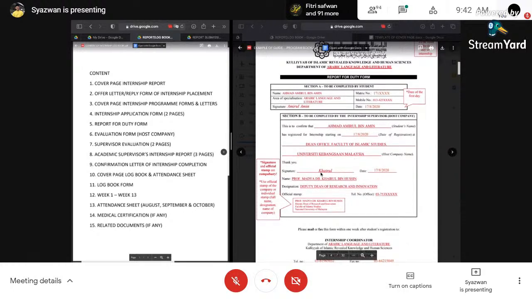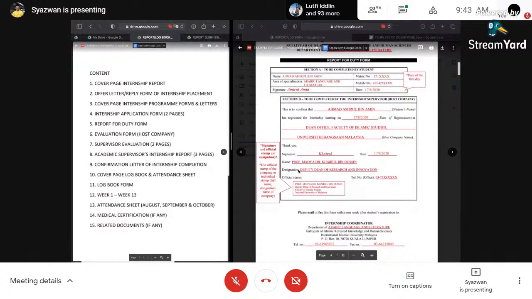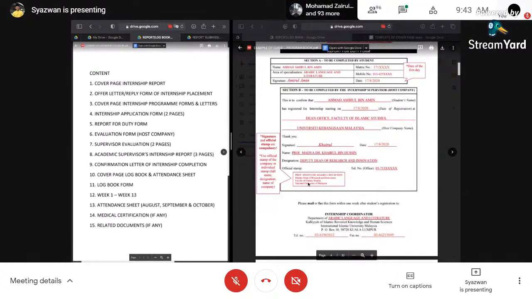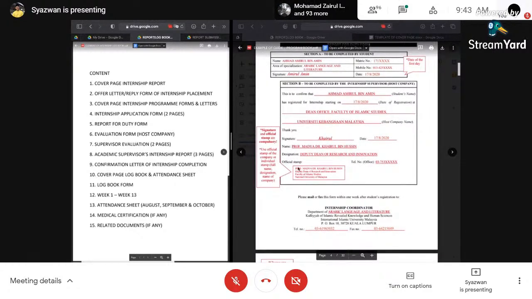And then this part is for your supervisor or the host of the company, the signature of the supervisor. And even though the supervisor actually signed on another day, for example, he signed your form on the second day of your internship, the date you need to write is the first day of your internship. And the name of your supervisor, the designation, which is the position of your supervisor in your company, and also the stamp. The stamp, whether it is a company stamp or an individual stamp.